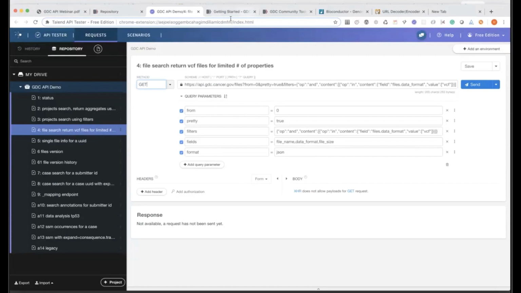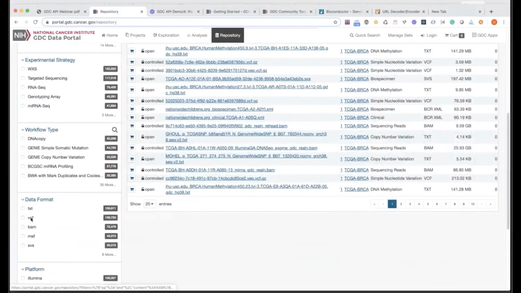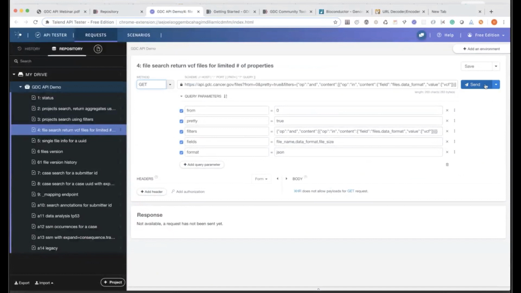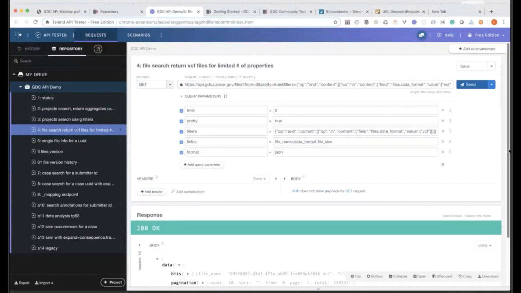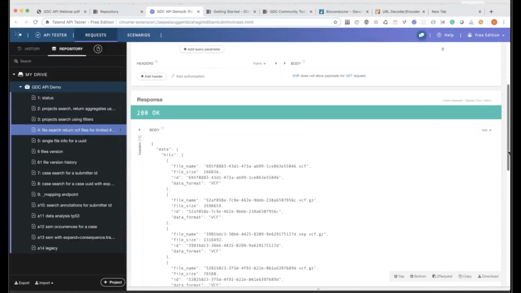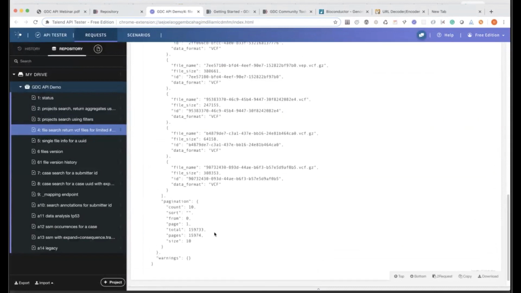Let's see. In the GDC portal, if I did the same query, scroll down to format VCF, I see there are 159,733 files that are VCF files in GDC. And if I do this same query here, I'm going to go to the raw because I already put pretty equal to true. It brought me back 10, and it's showing me the total is 159,733. That's what I saw, and it brings me back the first 10 files.